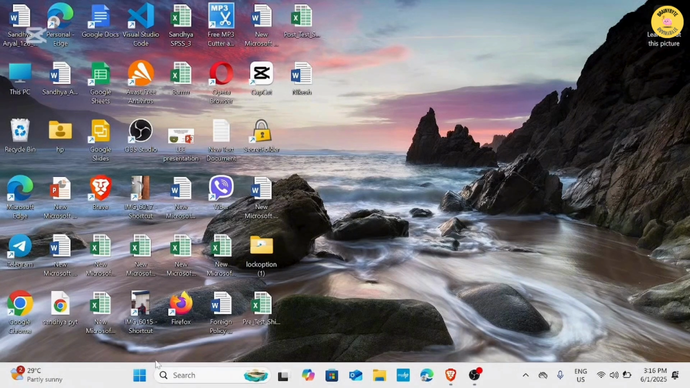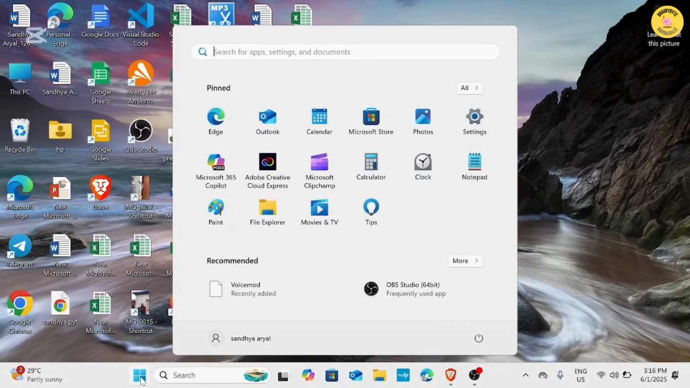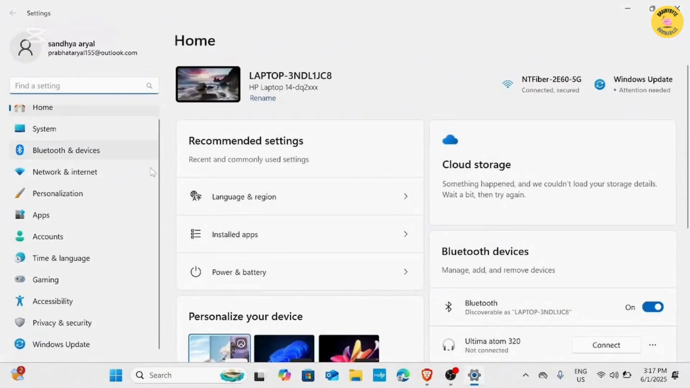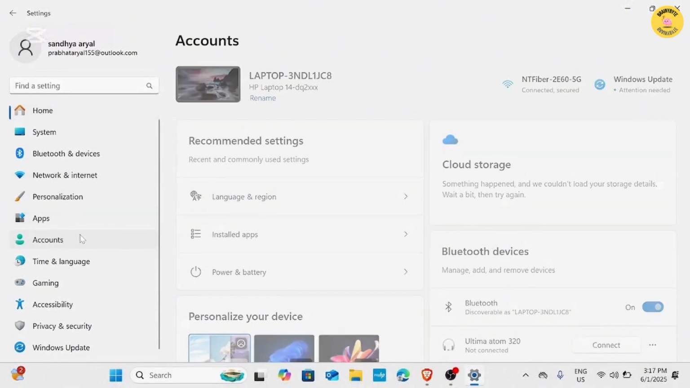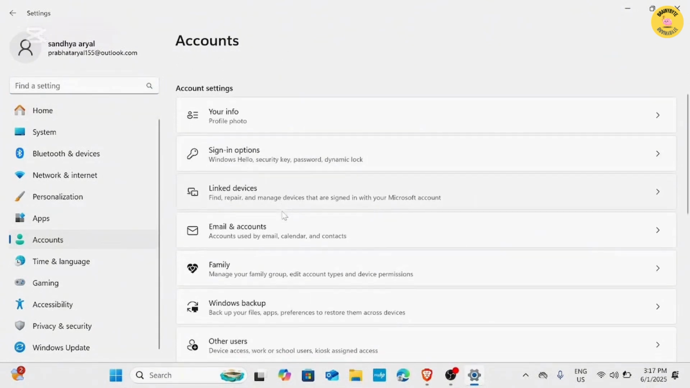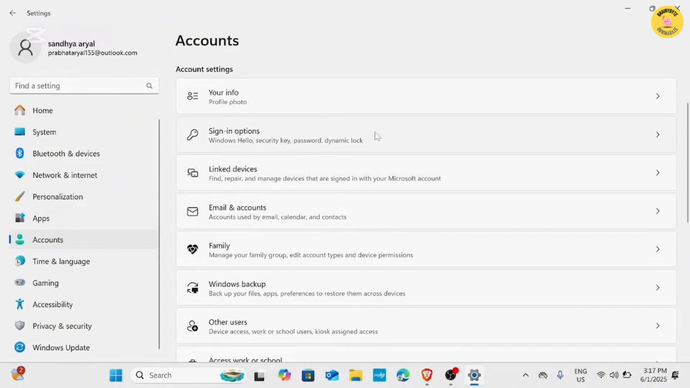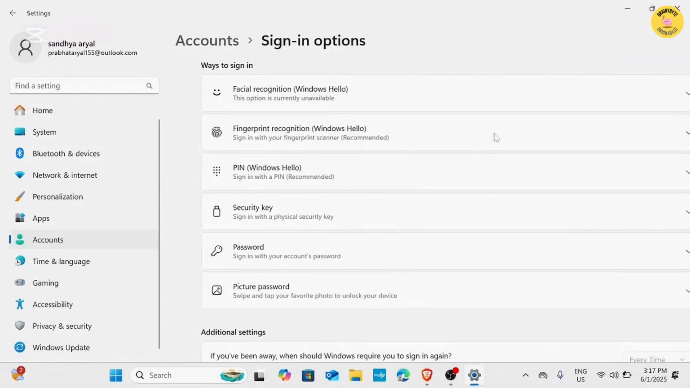First things first, you need to click on the start button over here. Once you're in the start menu, you can see the settings button. Simply go ahead and click on that. Now that the settings is open, you need to scroll down and click on accounts. Once you're in accounts, you can see the sign in option. You need to simply go ahead and click on that.